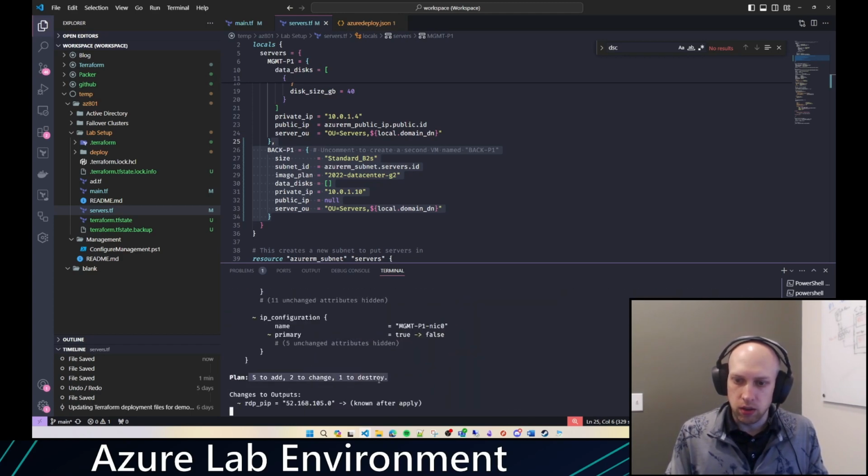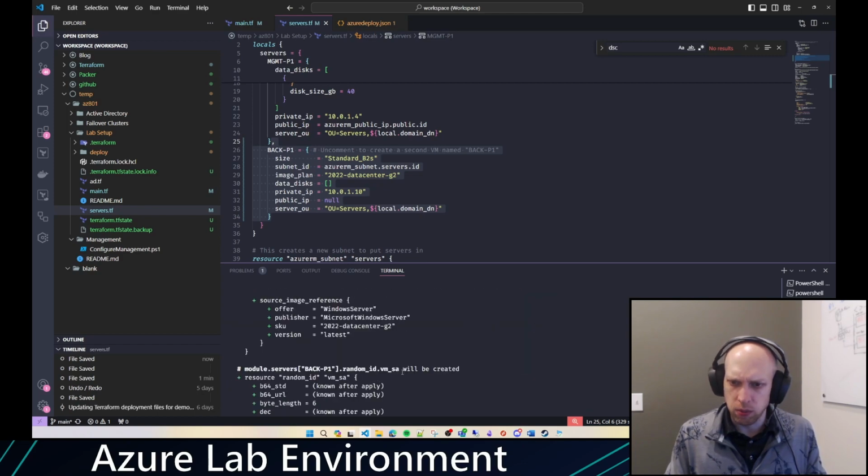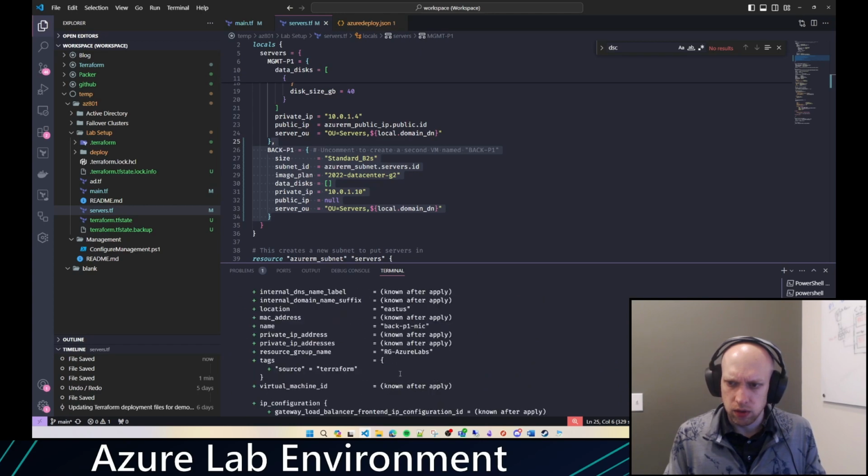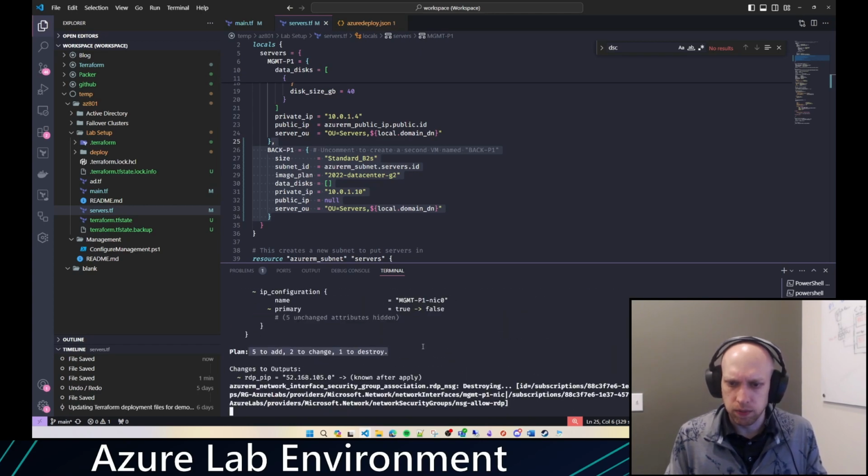It's telling me it's going to change a couple things. It's going to destroy something. I'm not sure what that is. Oh, it's just tweaking a couple things. All right, but this should go ahead and create that second server for us.